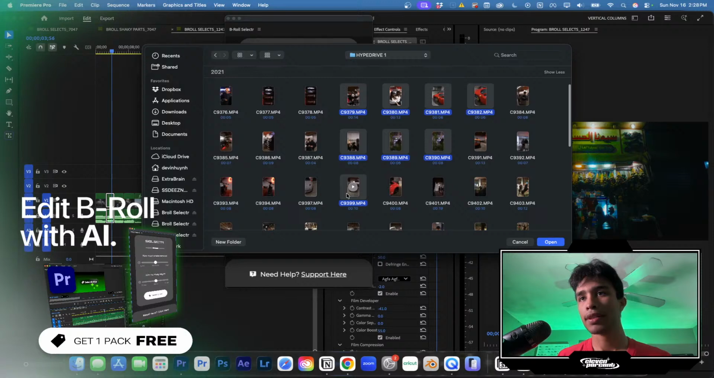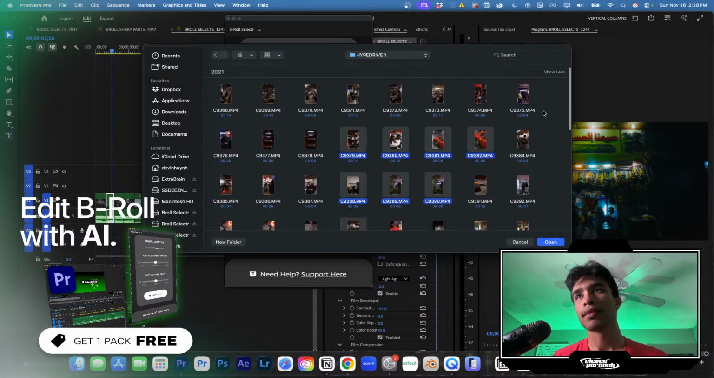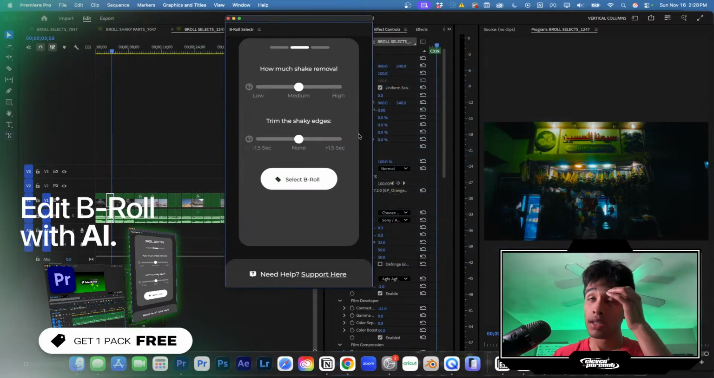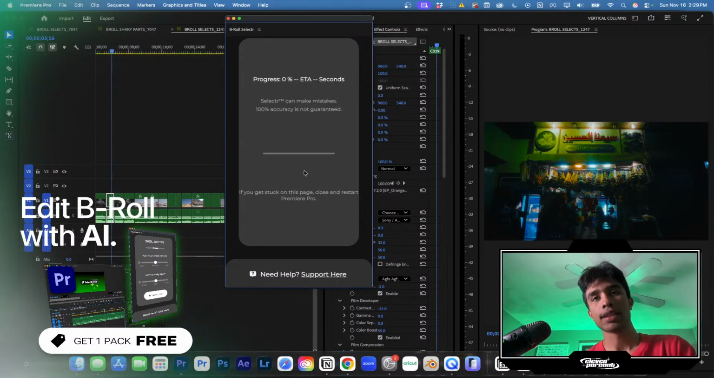And then we have event stuff. Very smooth gimbal shots. Can B-roll selector detect the usable parts? I'm gonna set this to trim shaky edges over here, and then we're gonna wait. This is 4K footage, so I expect it to load for just a little bit longer. That's okay.